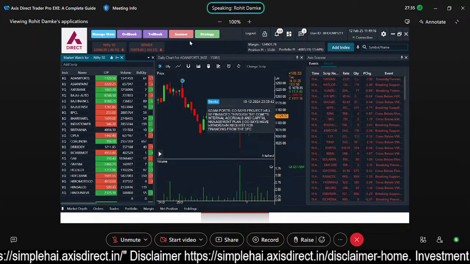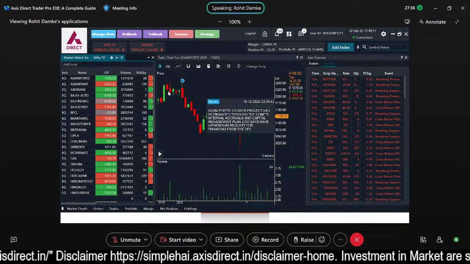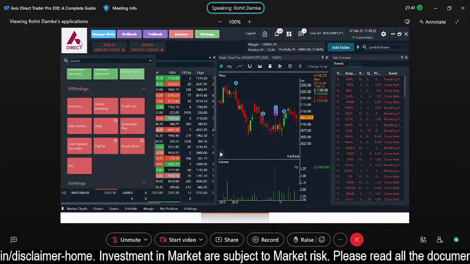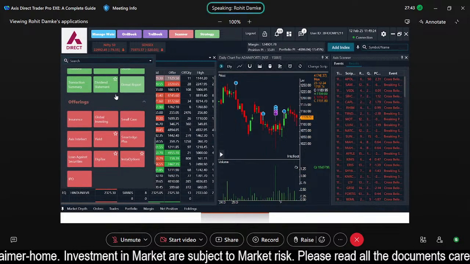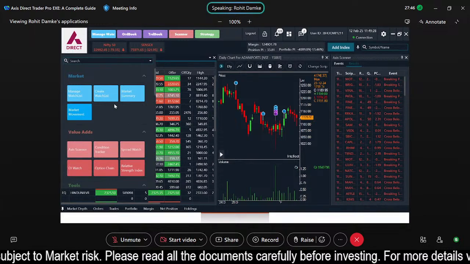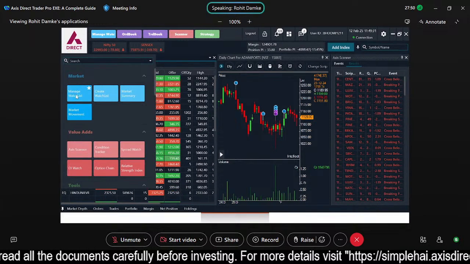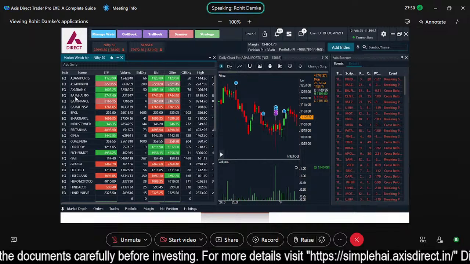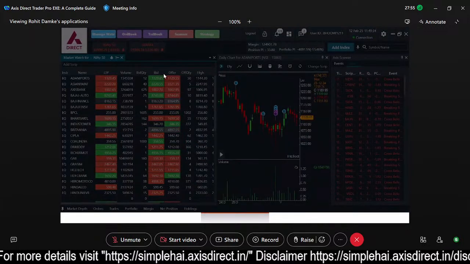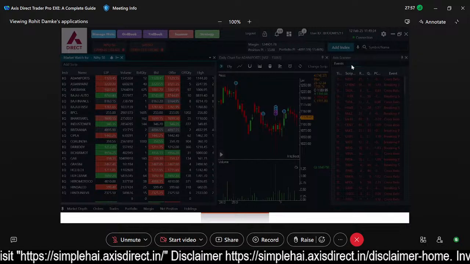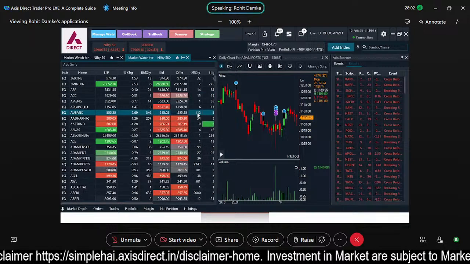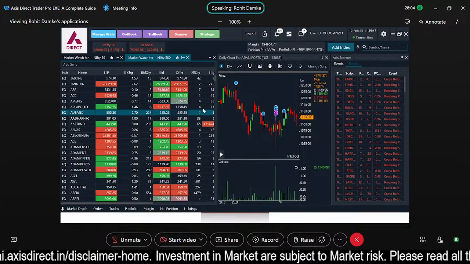Now I will talk about one more feature over here, that is my watch list. I will just add one watch list of Nifty 500. As I was talking about the speed, we have improved the speed, and you can see that. Let me open the Nifty 500 watch list. Yes, you can see that the Nifty 500 watch list has been added to my watch list screen.